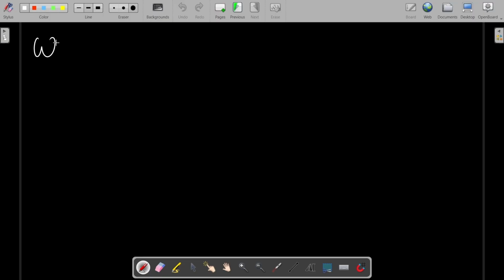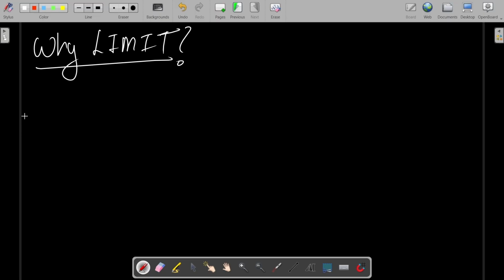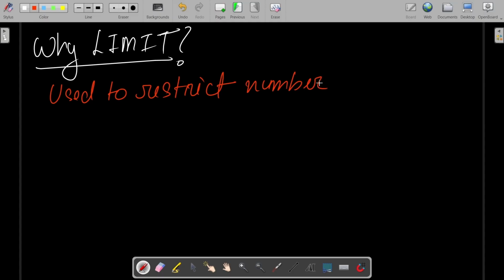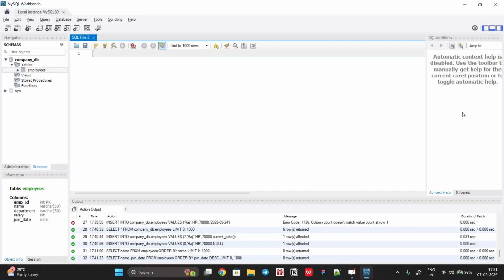So let's see what is limit. It is used to restrict the number of rows returned. Instead of showing the full table, it shows the number of rows which I want. So let's go back into our MySQL Workbench and try to understand how it works. It's pretty simple and pretty easy.